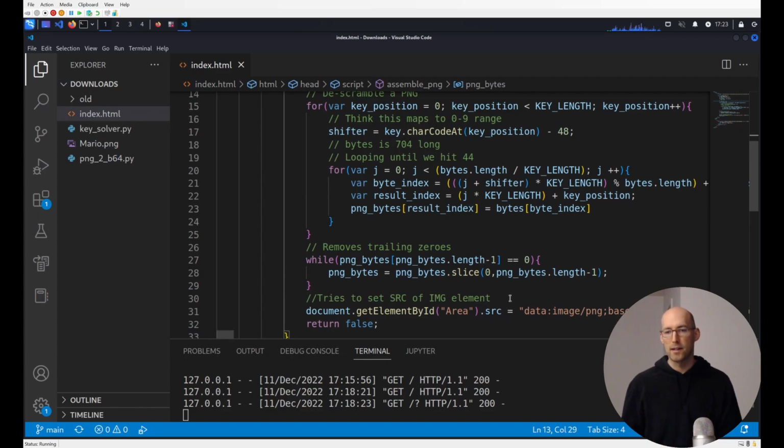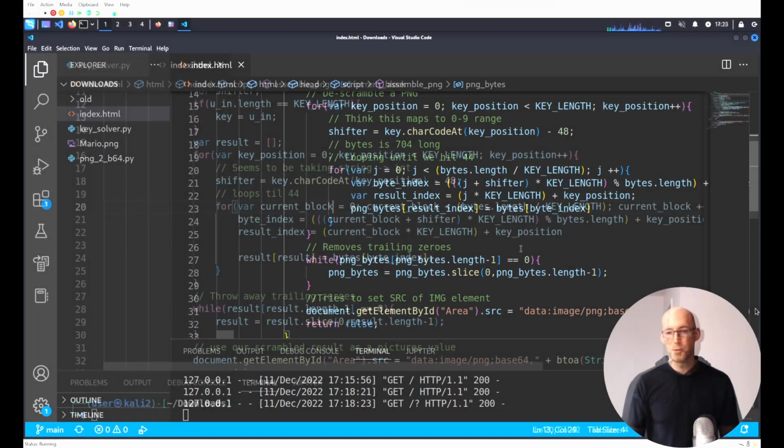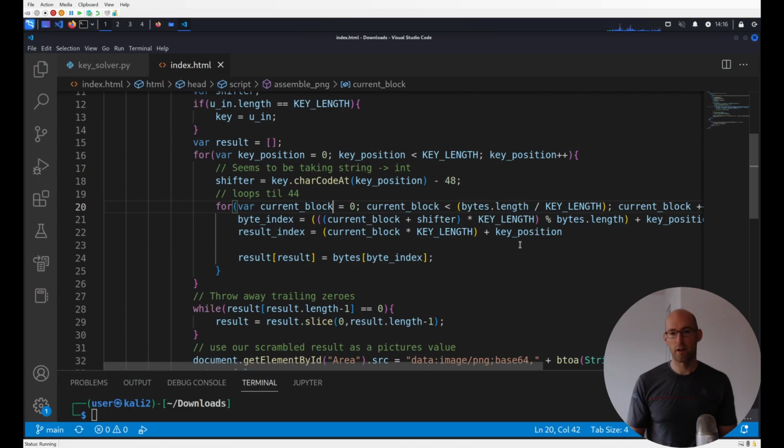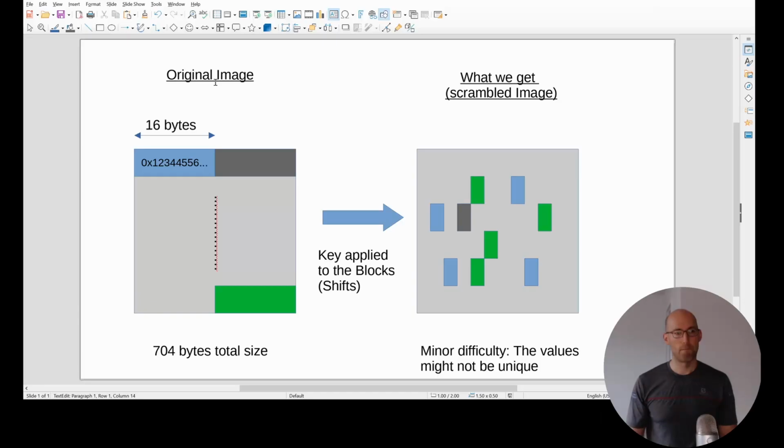Now I'll go back to some stuff that I had pre-recorded. Now we have a pretty good idea of what's going on. So I'm gonna bring you guys over to a quick diagram just to reinforce. There is some original image, which was a valid PNG, and it had these 16-byte chunks, which is the size of our key. And what we seem to have is somehow scrambled.